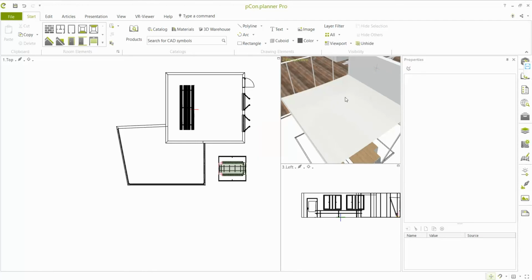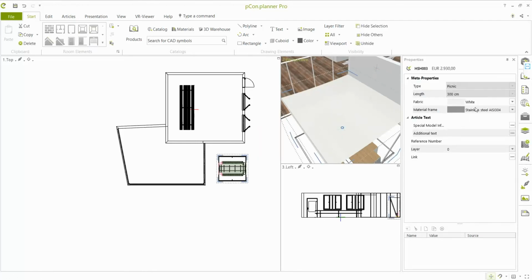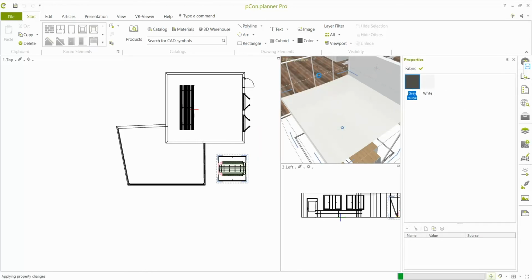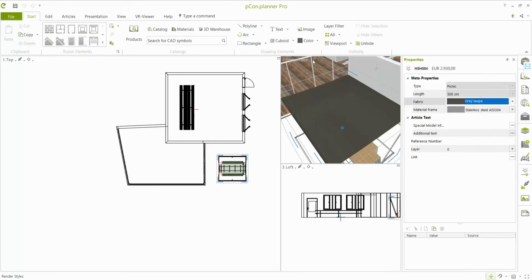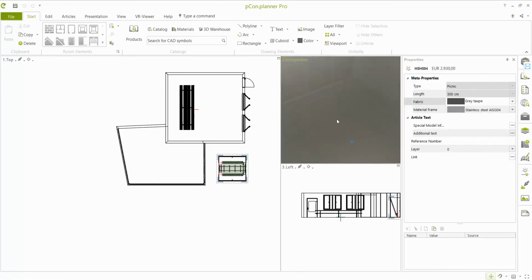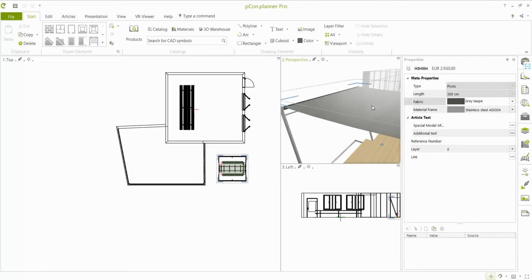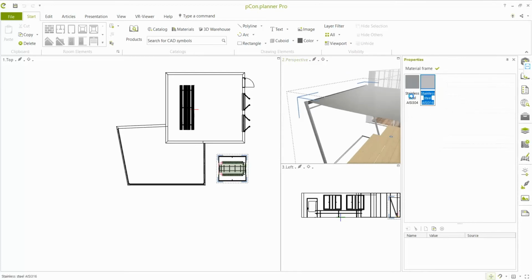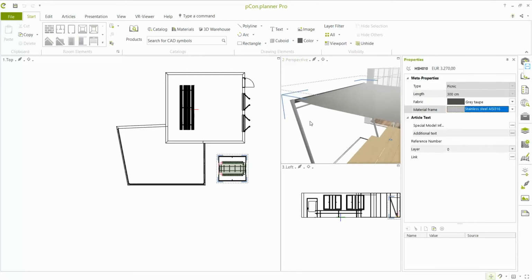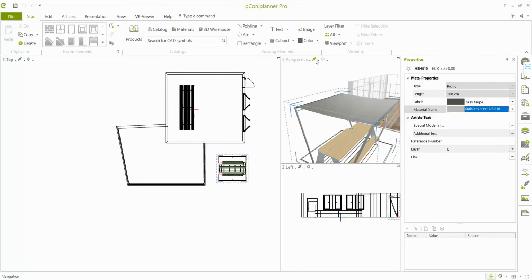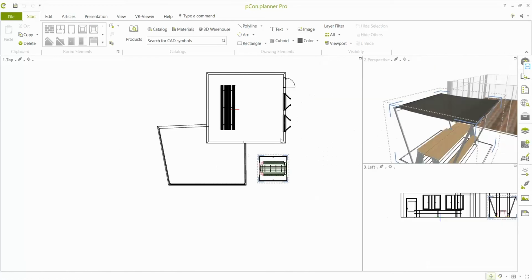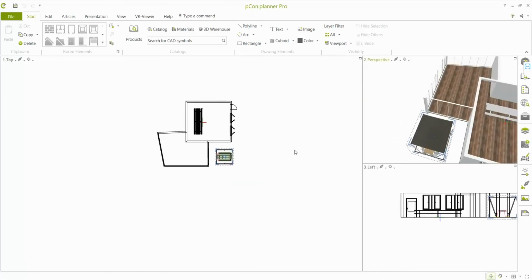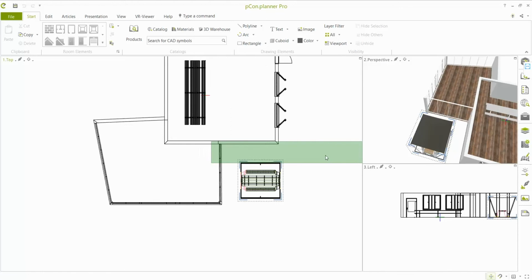If I click on my parasol, I can also change the fabric of it, for example, to gray. And then if I zoom in again, you can see the structure of the fabric, which is really nice looking. You can also change the color of the frame, for example, and make it a little bit lighter. And the price changes. So let's put a few more objects into our building.